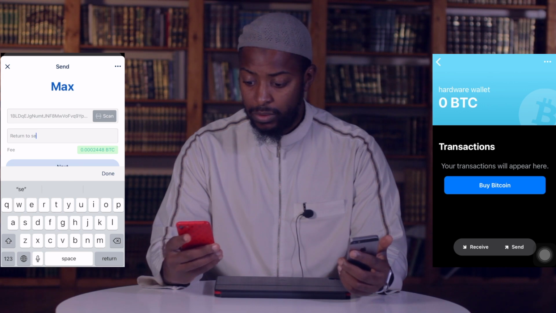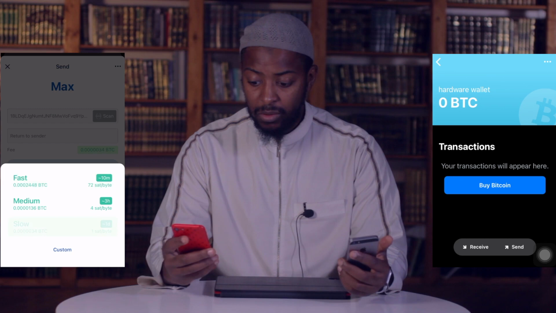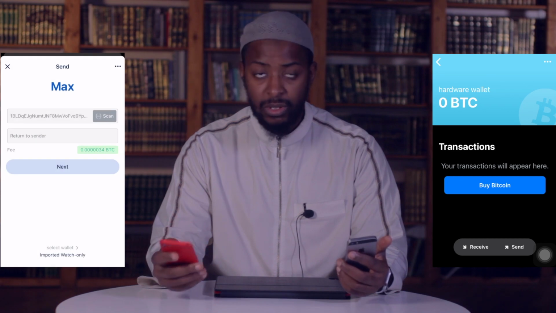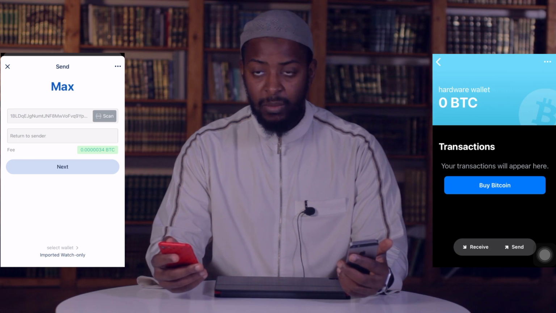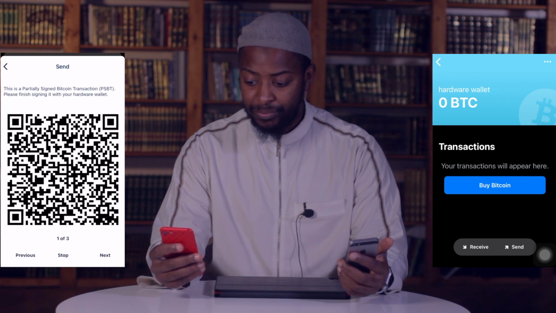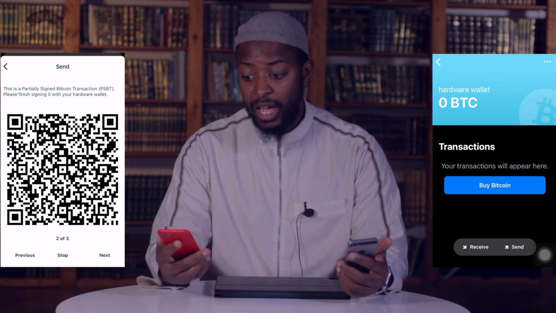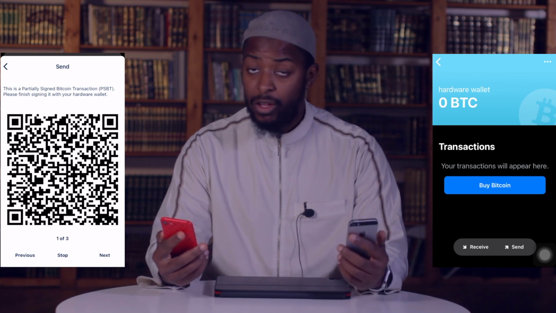Okay, and I don't mind it being slow because I'm not waiting for this money. Now I want to press send. Now it has the transaction, but it's unsigned. Only this can do the signing.